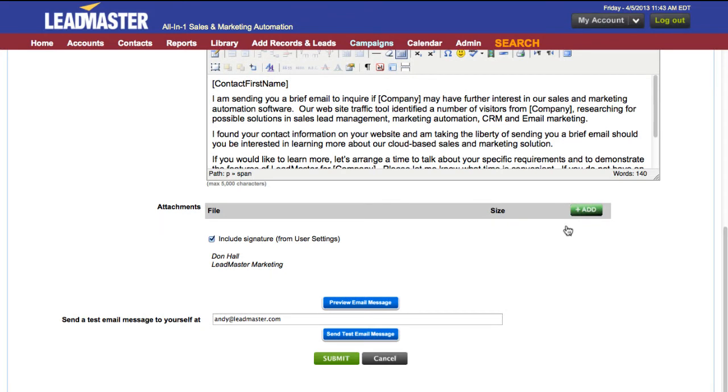You can also attach a file by clicking Add. If you have a very large file, I recommend that you upload it to someplace like Dropbox and simply insert a link in your email. Anything over 100K tends to annoy people. I always recommend including your signature, and the user settings is where that information is taken from.